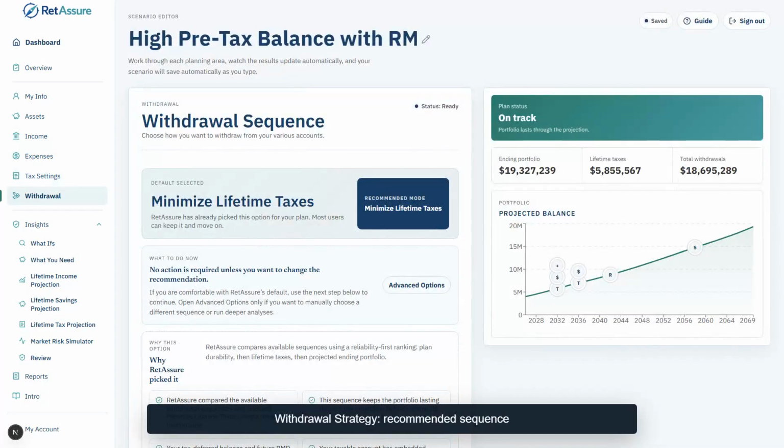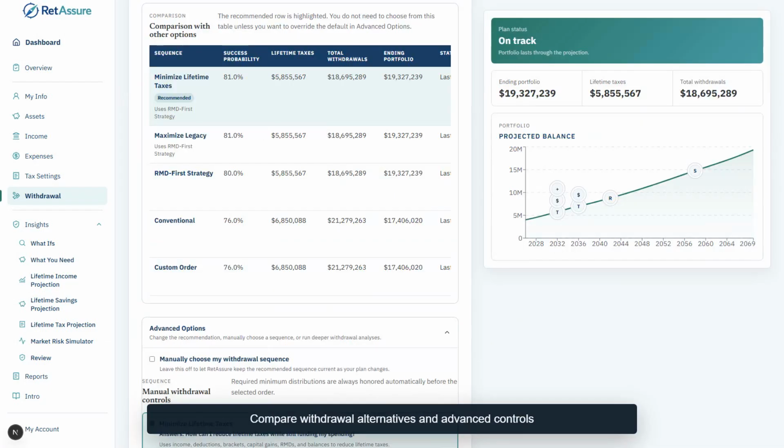Users can also compare alternatives. Some households may care most about minimizing lifetime taxes, while others may prioritize legacy value, safe spending, or a more conventional withdrawal order. Advanced controls allow a user to manually choose a sequence when they want to test a specific strategy. The review area brings the calculation together.